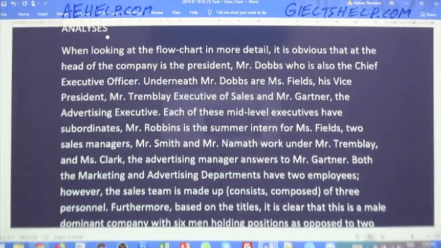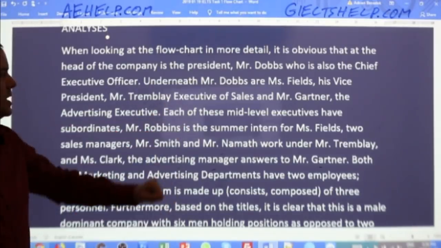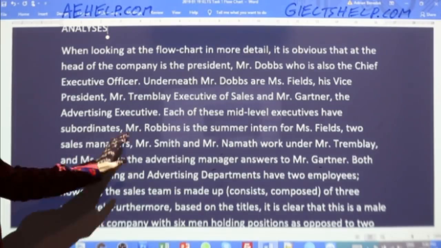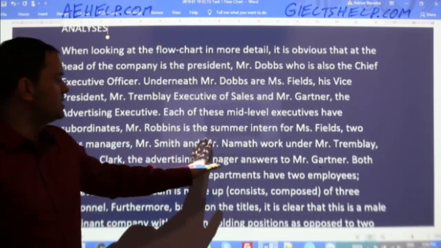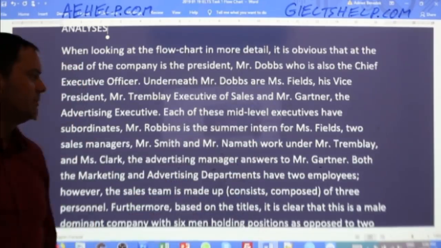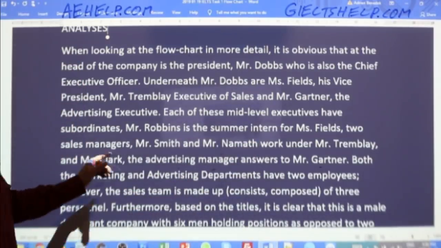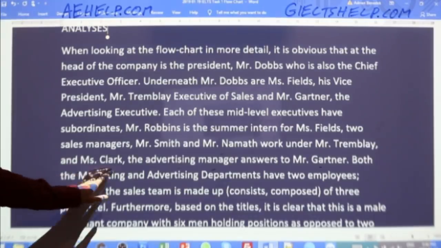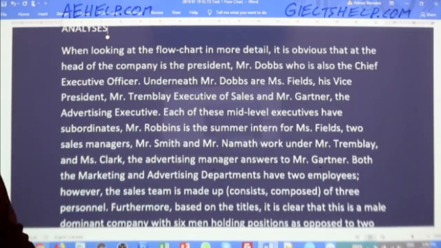Underneath Mr. Dobbs are Ms. Fields, his vice president, and Mr. Tremblay, executives of sales, and Mr. Gardner, advertising executive. Each of these mid-level executives have subordinates. Mr. Robbins is the summer intern for Ms. Fields. 2 sales managers, Mr. Smith and Mr. Namath, work under Mr. Tremblay, and Ms. Clark, the advertising manager, answers to Mr. Gardner. Both the marketing and advertising departments have 2 employees.